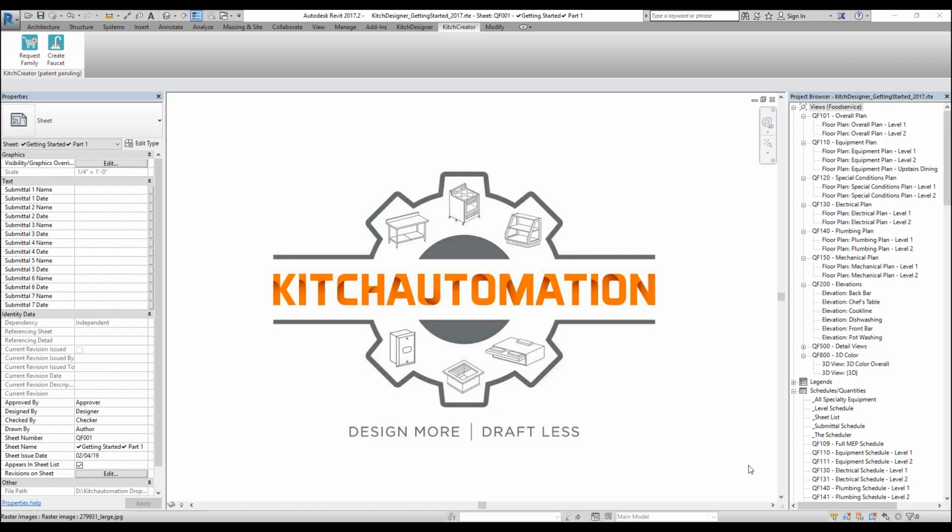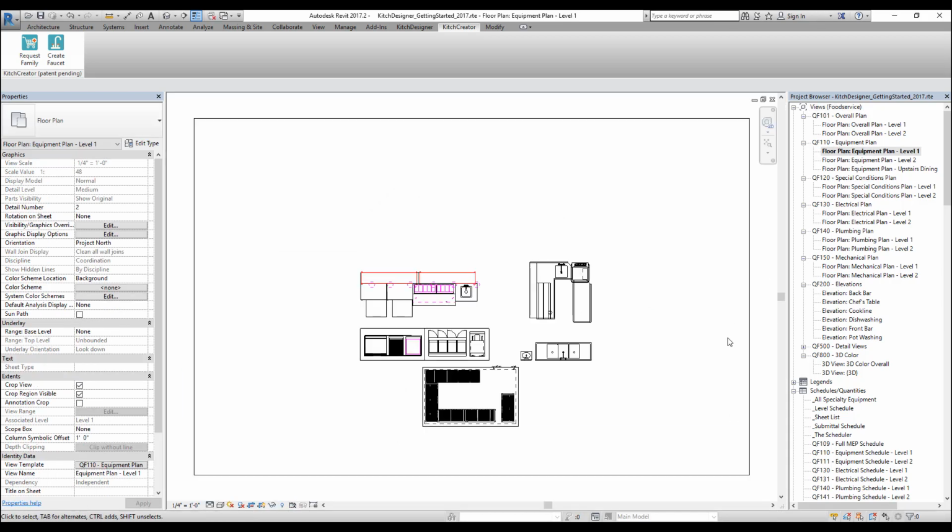Today I'm going to introduce you to the new Create Faucet tool, the first tool of the new KitchCreator toolbar. This toolbar is going to be distributed with the KitchCreator toolbar where we work on finishing some of the other tools. The first thing we're going to do is change to a floor plan view. This is going to allow us to place the faucet once we create it. So now let's go up and click the Create Faucet button.